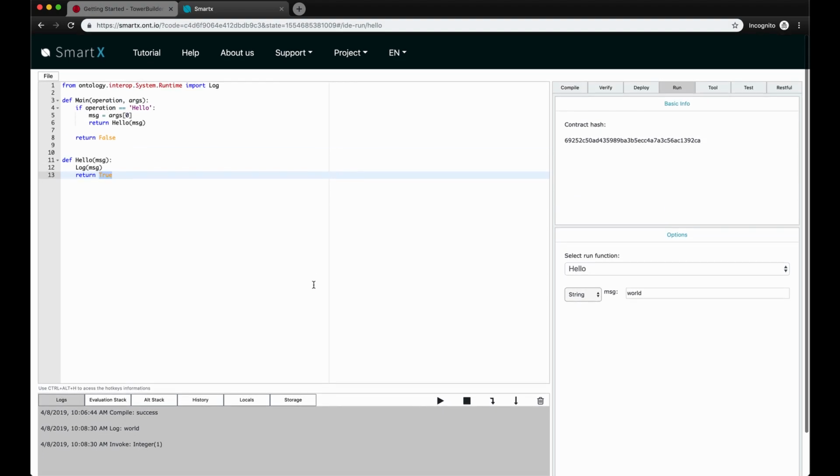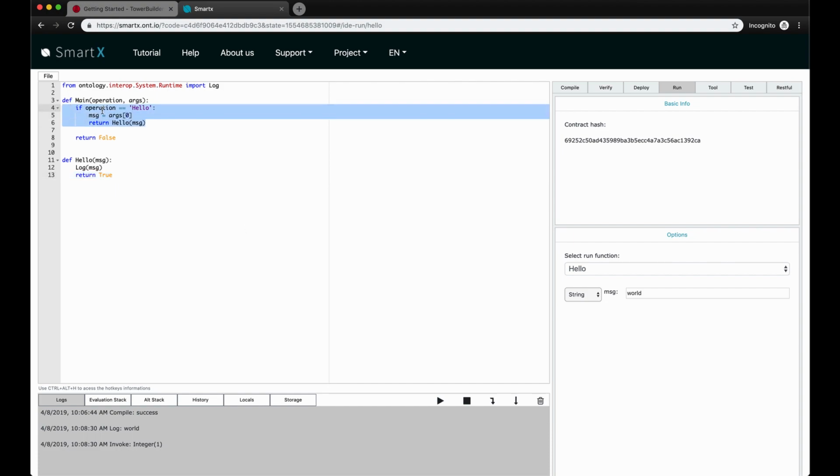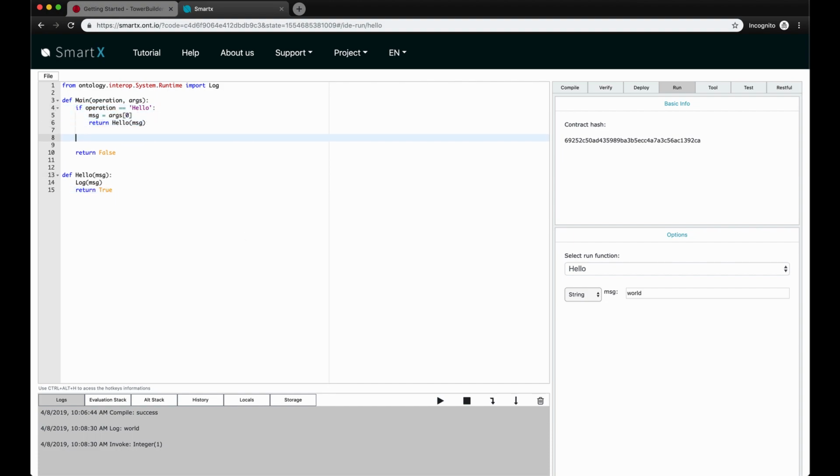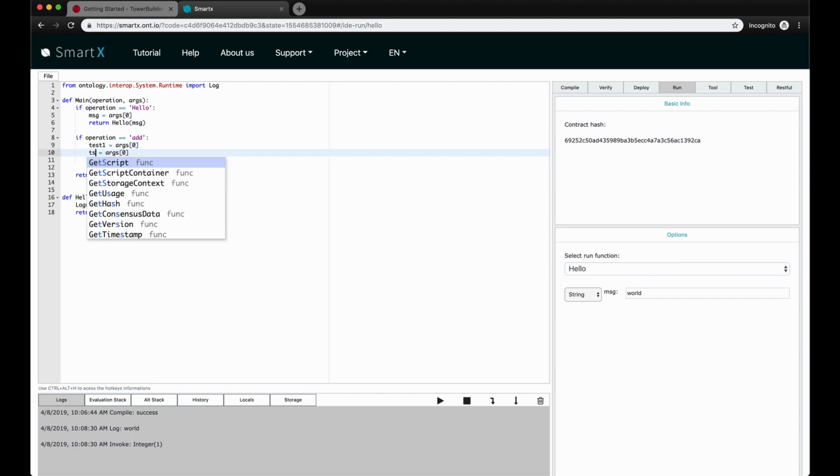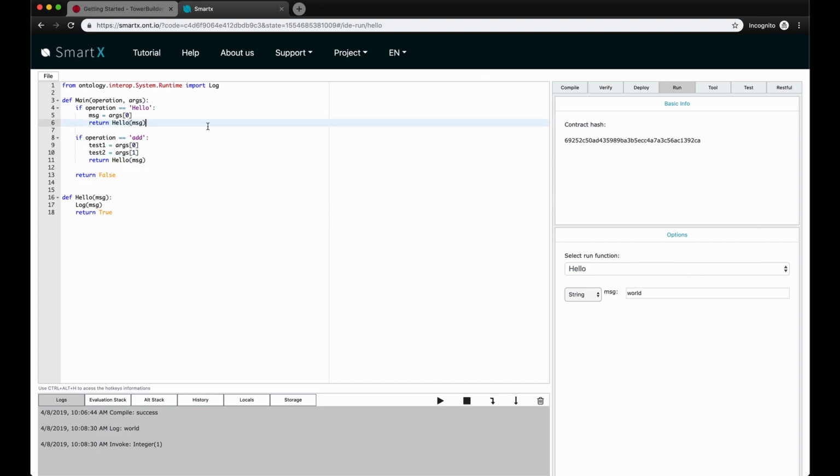So let's kind of modify this contract a little bit just to give you a feel for what's going on here. So let's go ahead and add a new function to our smart contract. And we're just going to make this method called add. It's going to take a couple of arguments. We're going to make them test1 and test2. And we're going to have 0 and 1. And we're going to make a new method called add.